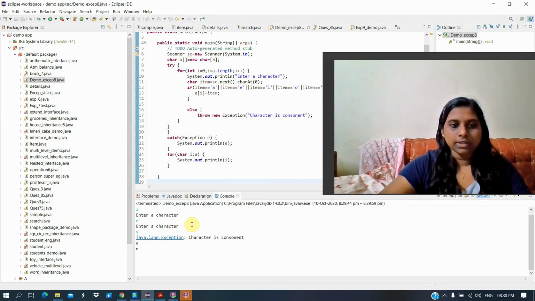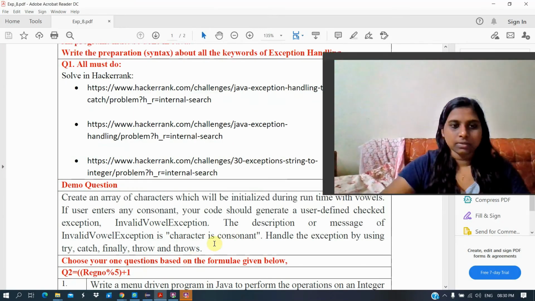So I've given A, it is a vowel, it is printing in the array character, and then I gave E, it is a vowel, then I gave Y, so it is printing "character is consonant". So then we have stored this, and it is printing A and E. Now we can go to the second question.